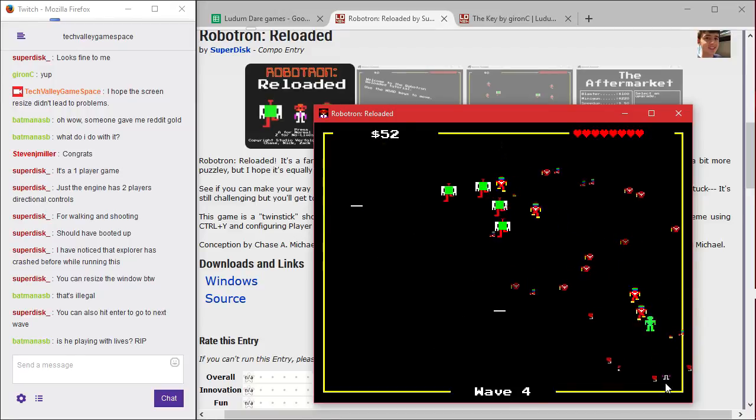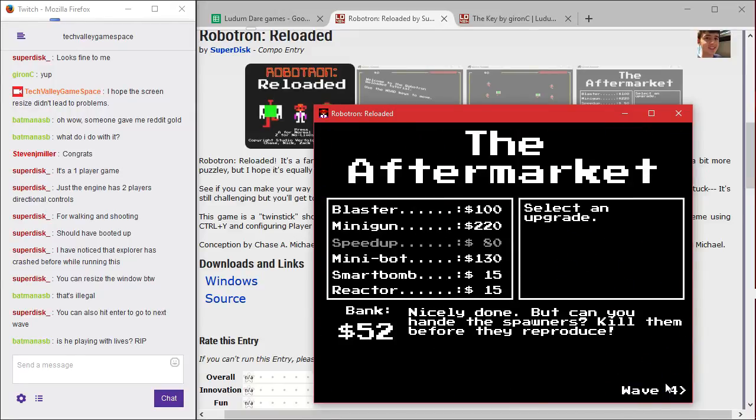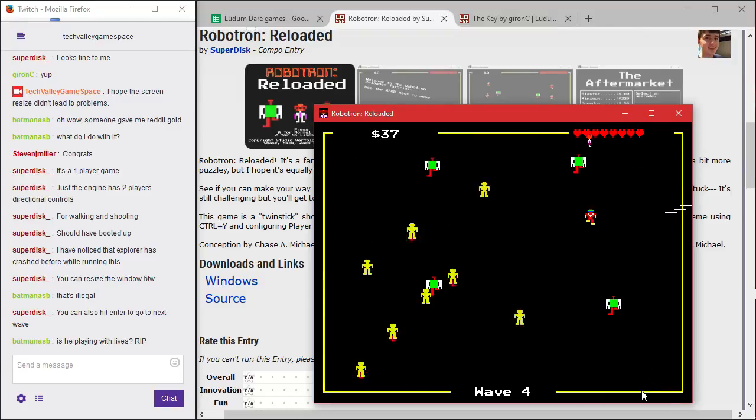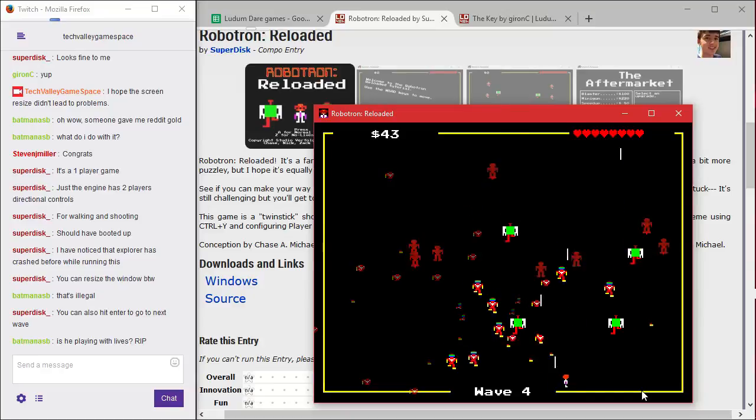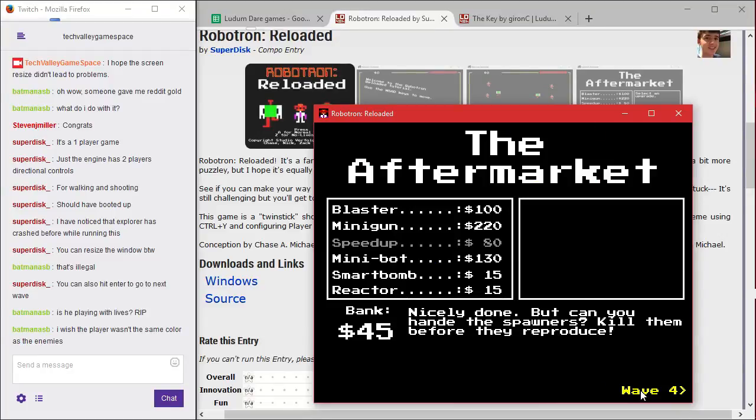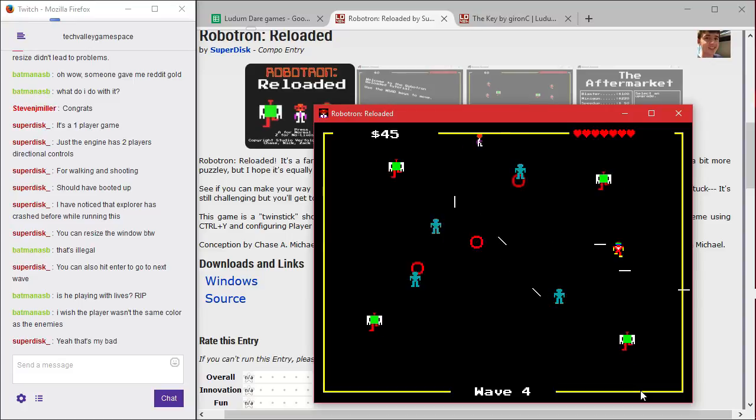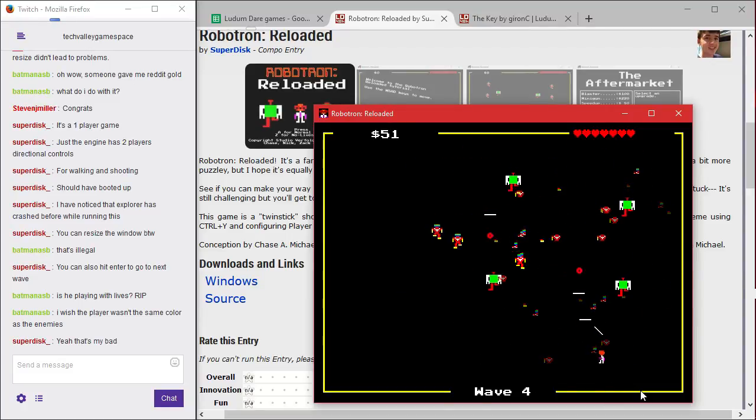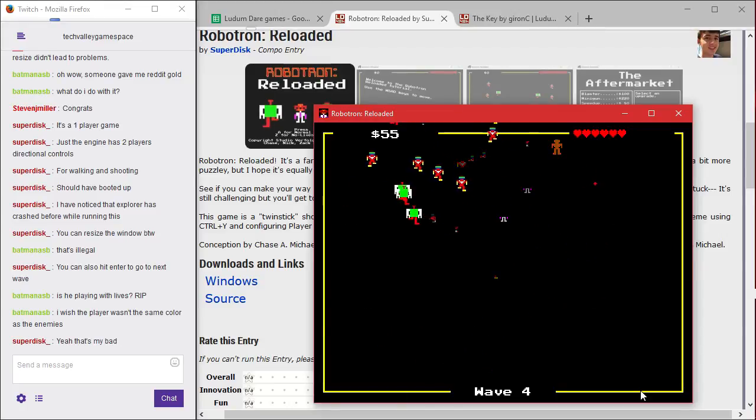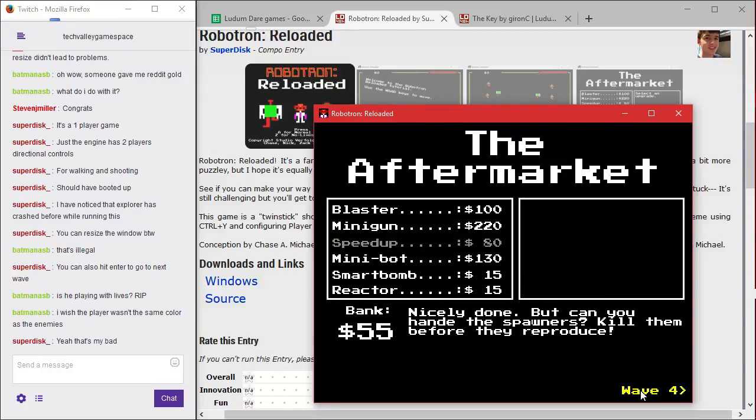I am not doing well on this spawning business. Alright. Fine, let's try that. That didn't do anything. I wish the player wasn't the same color as the enemies. Yeah. I don't have that many lives left. Wait, what? Darn it. I didn't even notice. Fine.